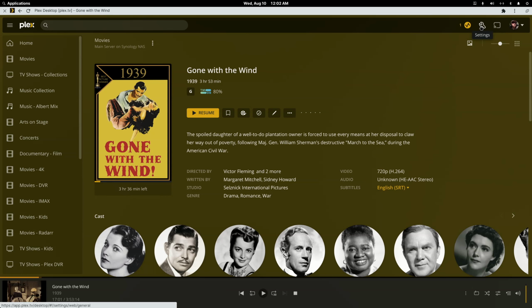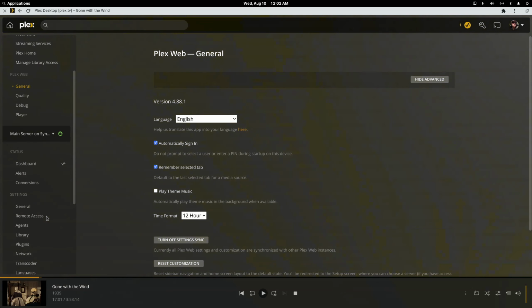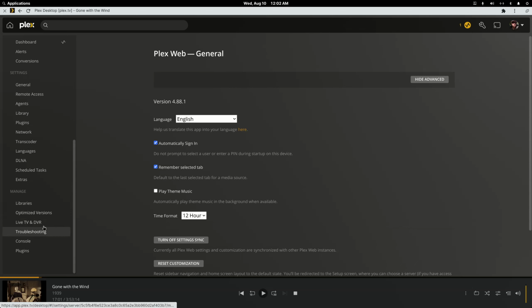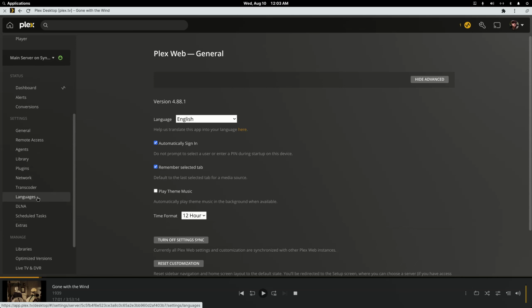Now, seeing that we're in the web here, we can go to our settings, and I gotta think a minute. I have to think a minute to see where this, remember where the subtitles are. They're under the language section, and I'm just blanking. There it is.